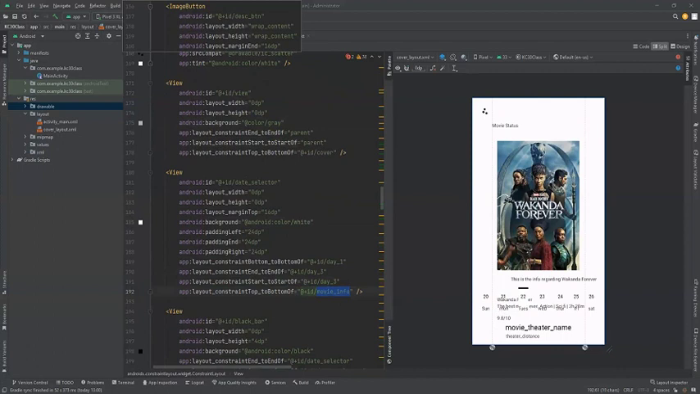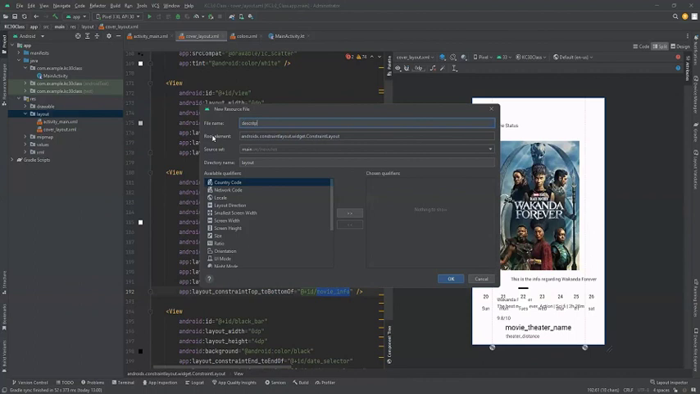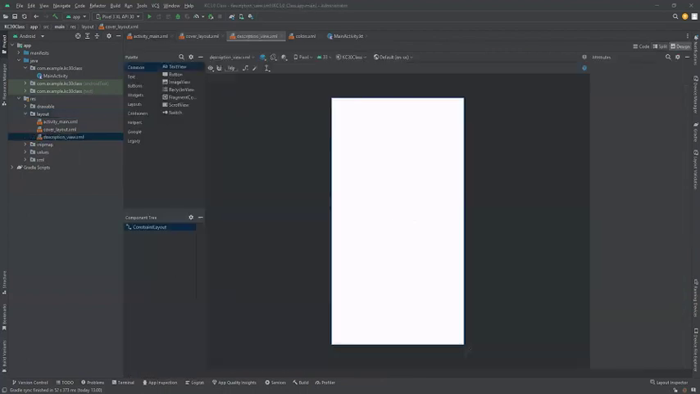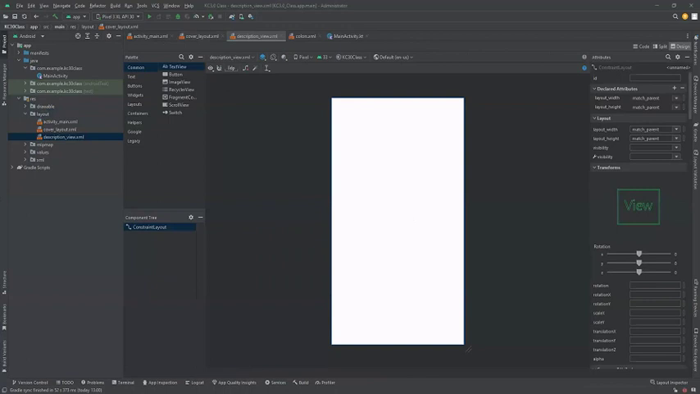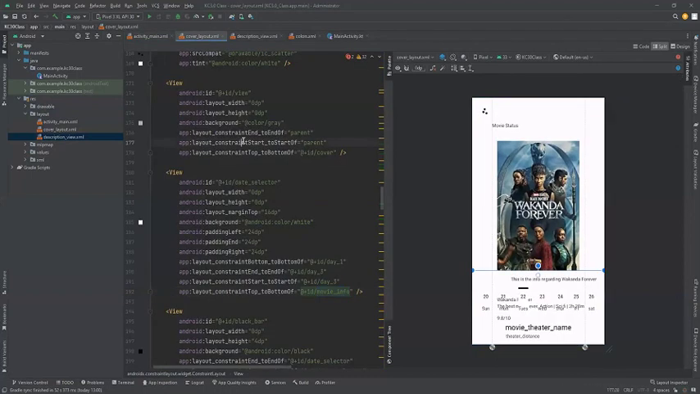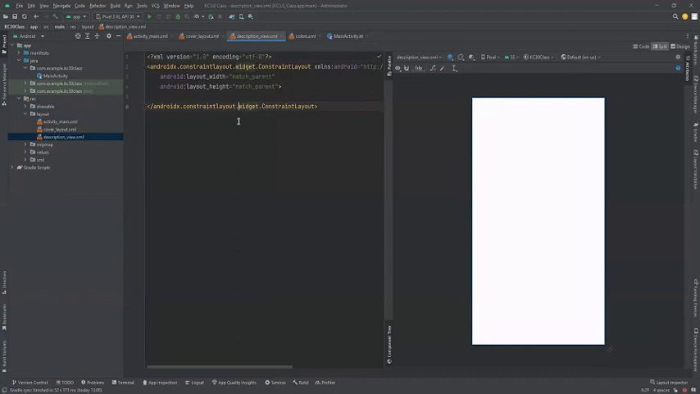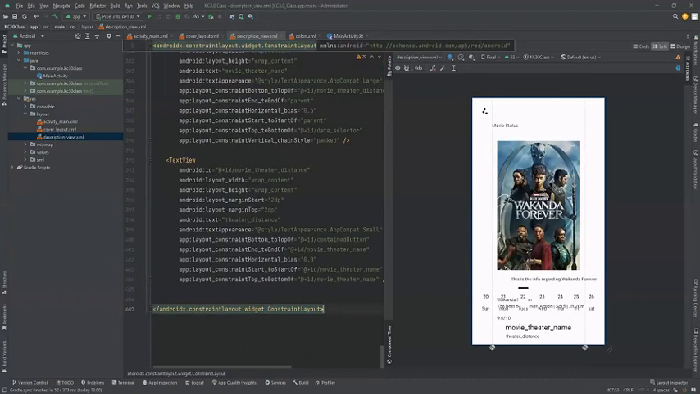I think we just need one more thing, right? So I need another view. I'm going to call it the description. So for this description view, I'm just going to copy everything here, right? And modify the constraints. That's just what I'm going to do. So I'll just copy everything we have and then modify the constraints, right?